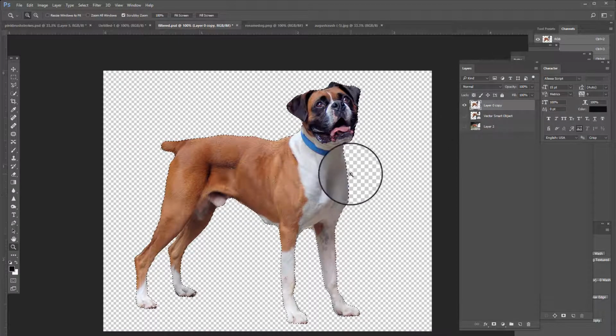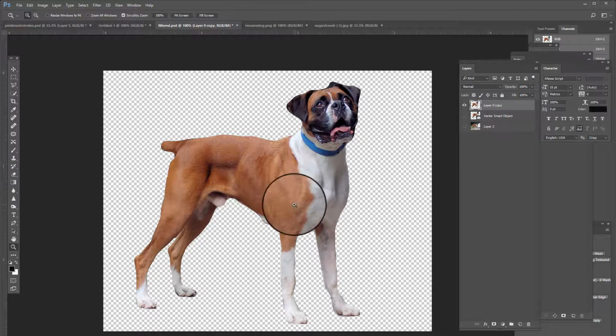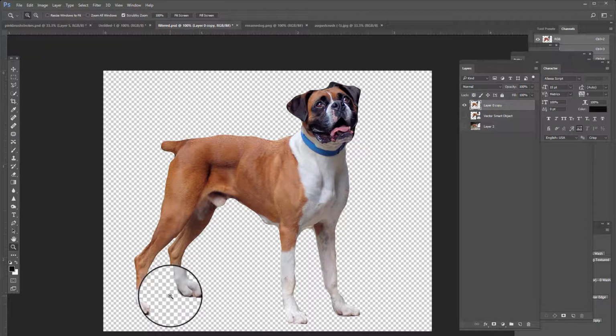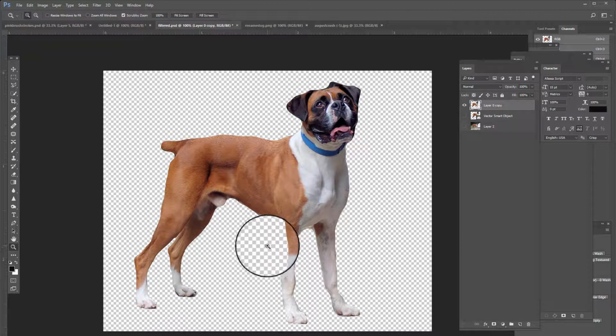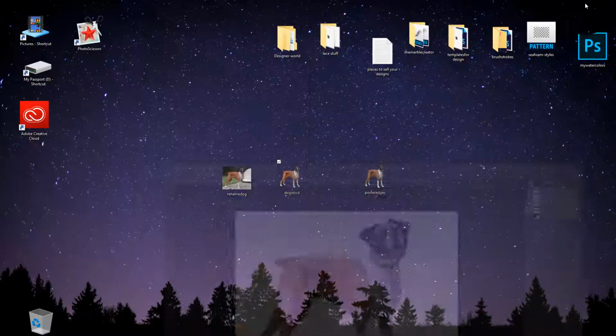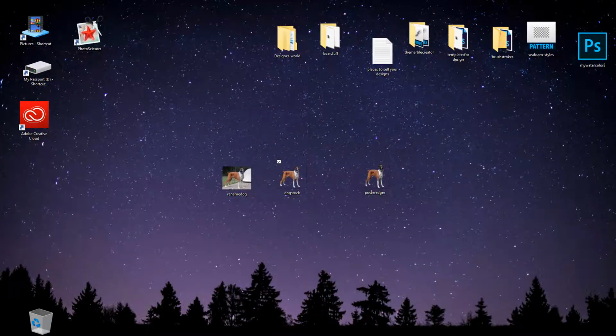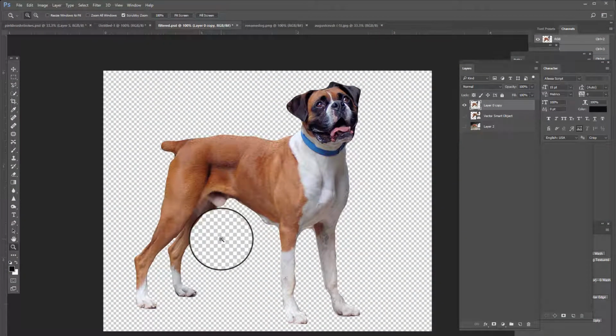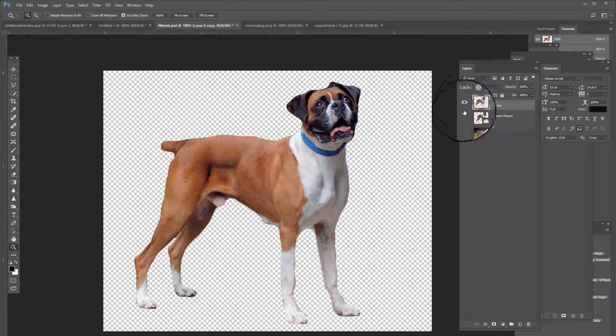So this is select and mask. I use this, and as you can see, it's a little bit more perfectly cut out. Sometimes with Photo Scissors, I get a better cutout. Sometimes I get a better cutout with Photoshop. It just depends, you know?